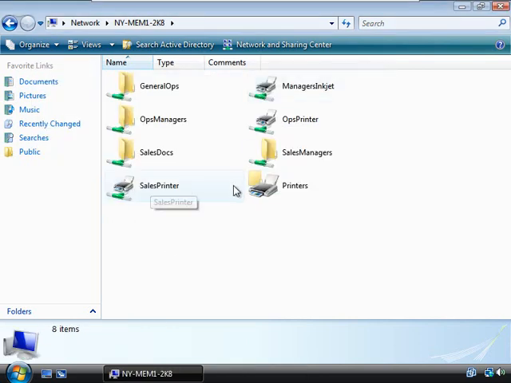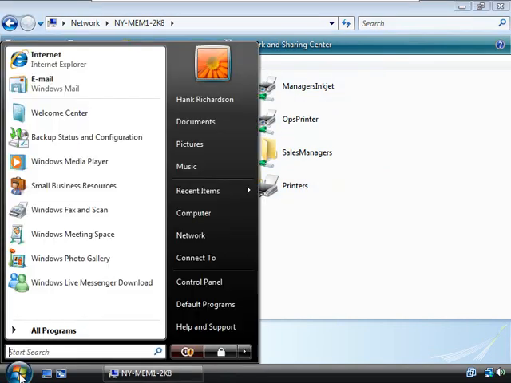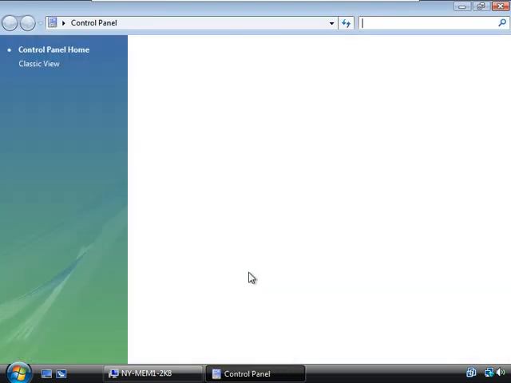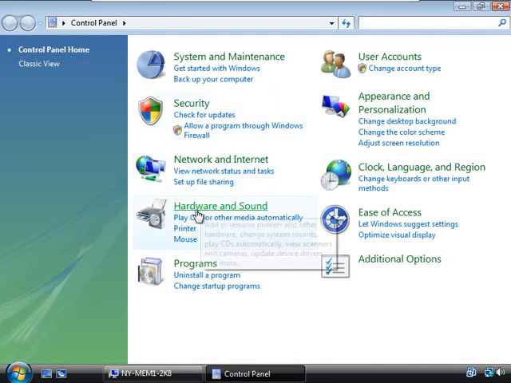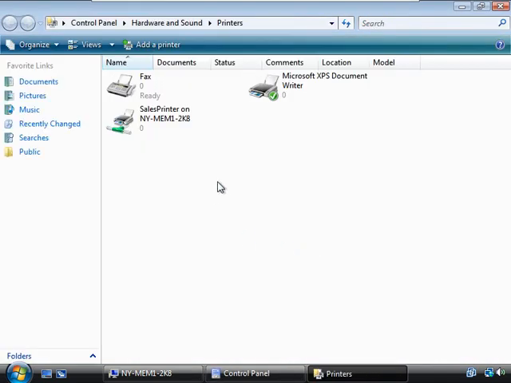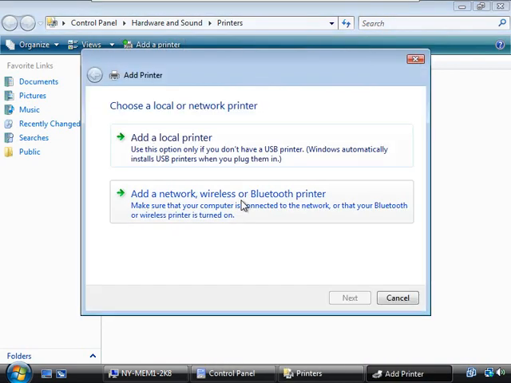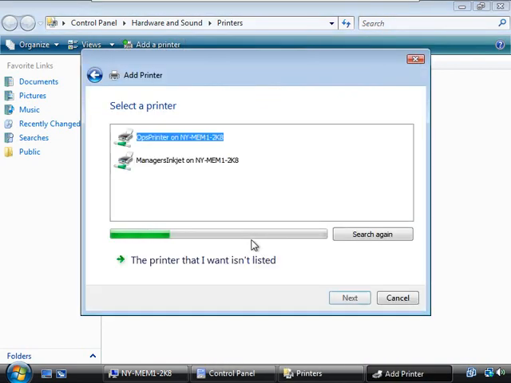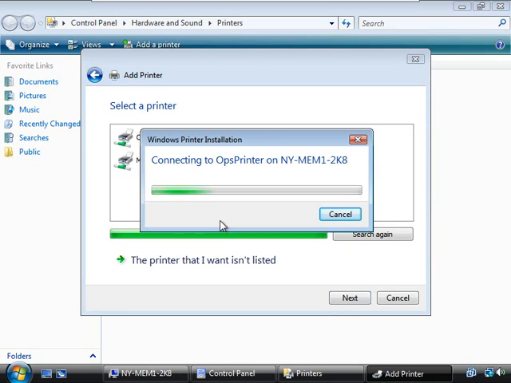Let's go ahead and add these printers into Hank's general stock of printers here. We're going to go to the Start menu, go to the Control Panel. We're going to go to Hardware and Sound and Printers. And right now we have the sales printer. We have it shared out. Okay, well that's good. Let's go ahead and see if we can add in another printer. And look, we found them. Neat. So here's the ops printer. We'll tell it next. And we're going to go ahead and connect to it.